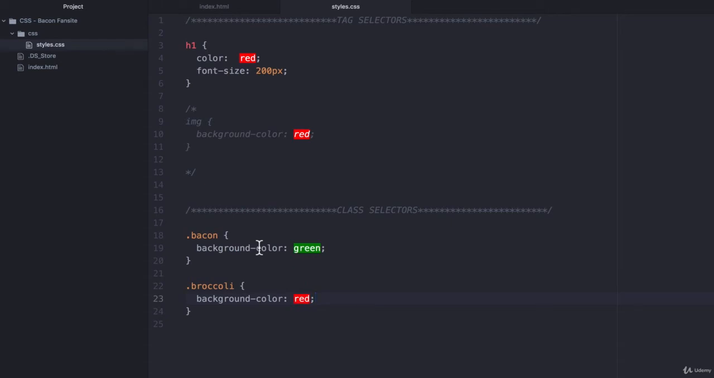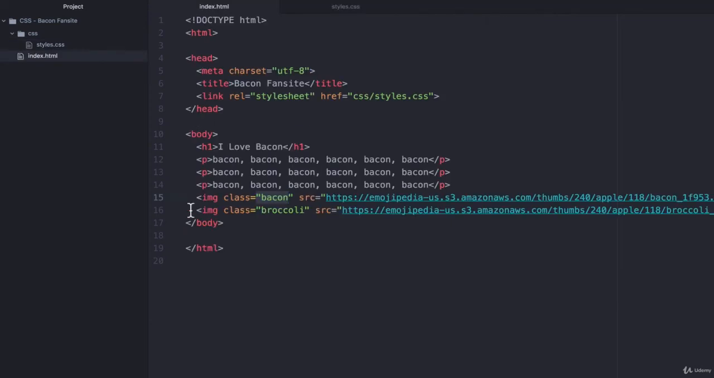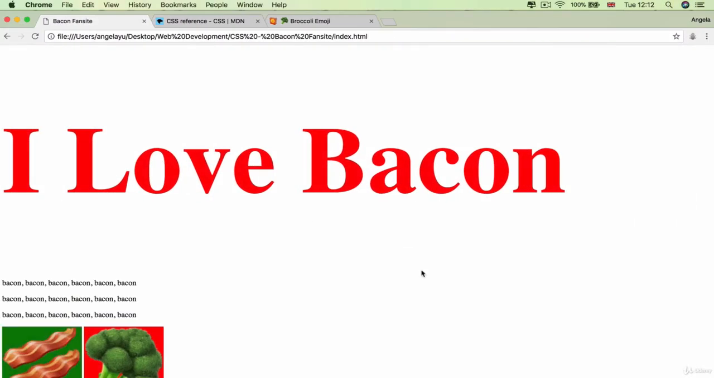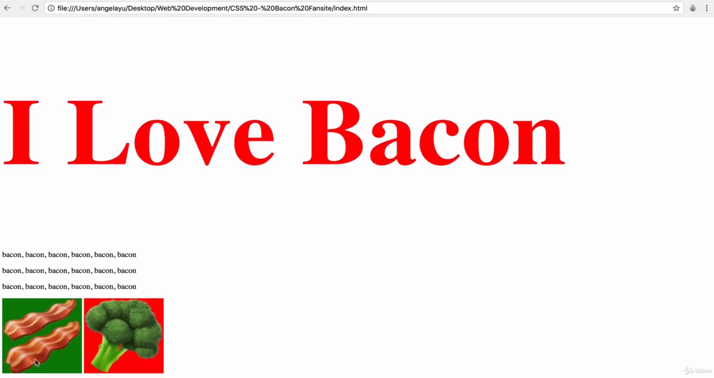Now if we hit save, different styles will be applied to our two images. Even though they're both image HTML elements, because this one has a class of bacon, it's going to have a background color of green, as we specified. And because this one has a class of broccoli, it's going to have a background color of red. So let's just quickly verify. And there we go. We've got our bacon colored in green, telling you how healthy it is. And we've got our broccoli colored in red, telling you how it's probably not edible.